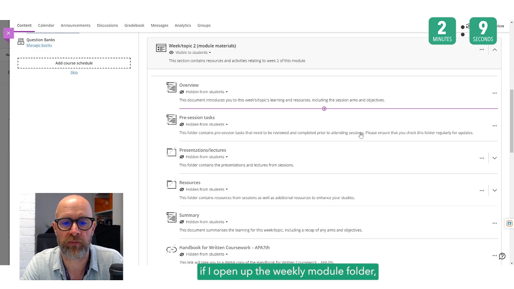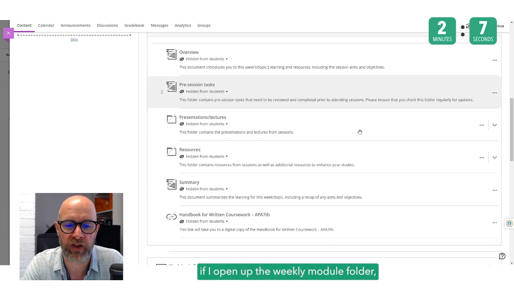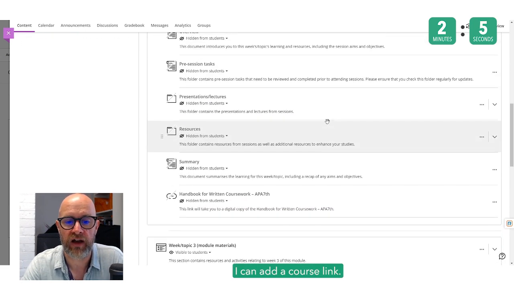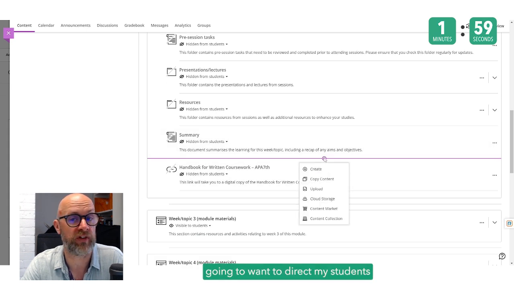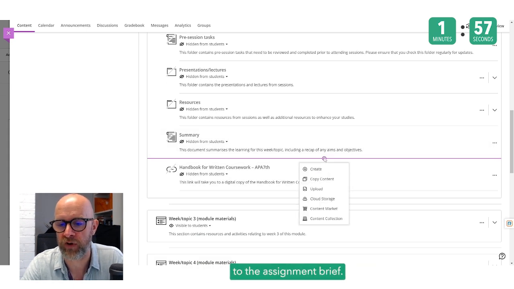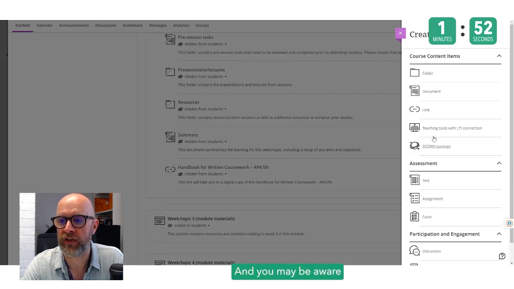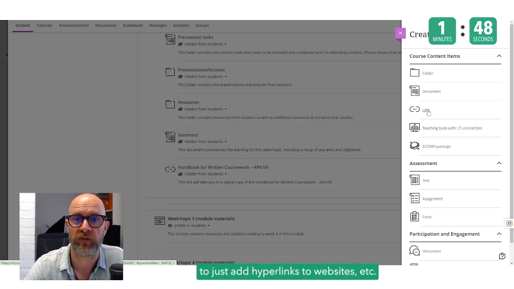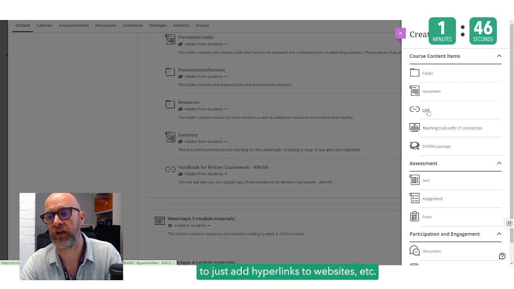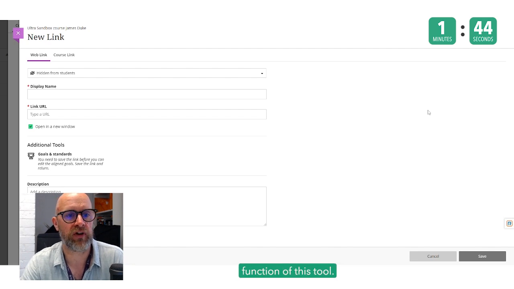If I open up the weekly module folder, at any point in here, I can add a course link. So let's say that after the summary, I'm going to want to direct my students to the assignment brief. I can come in here and I can click create as I normally would. And you may be aware that you can add links, and you may be used to using the link tool to just add hyperlinks to websites, etc. But there's a secondary function of this tool.